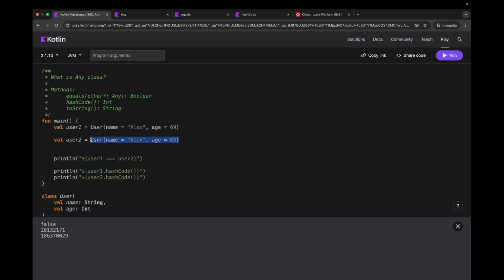But if we do something like that, now the references are the same instance. And we can see now when I'm running this new code, it returns true because the instances are the same. And the last one, but believe me, you will use it a lot, especially when you override it.